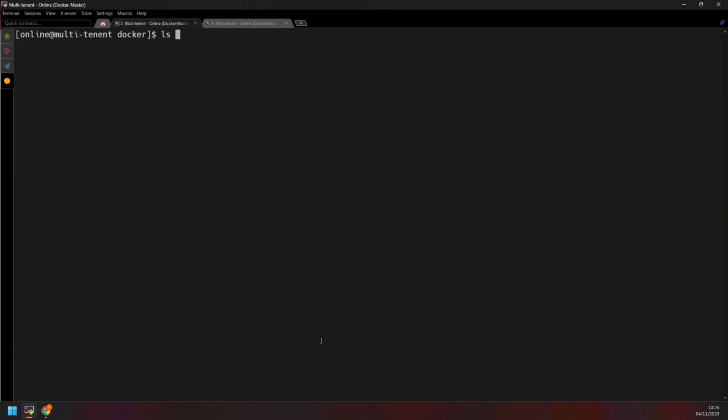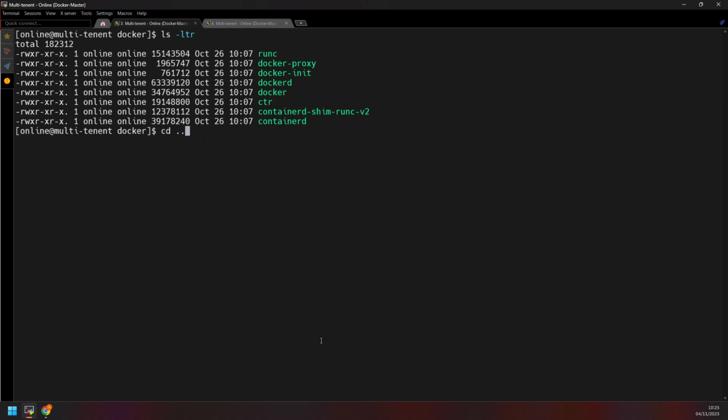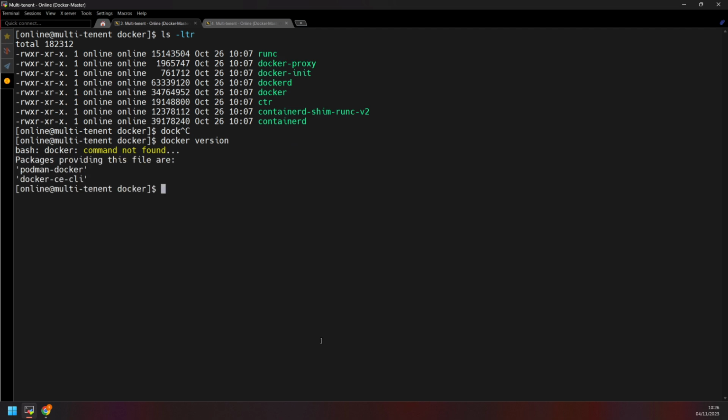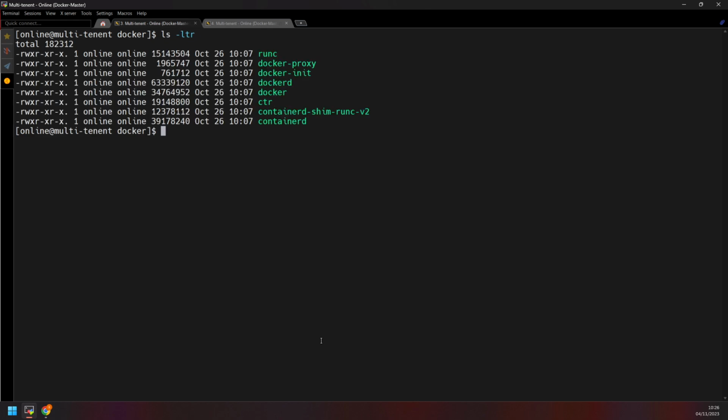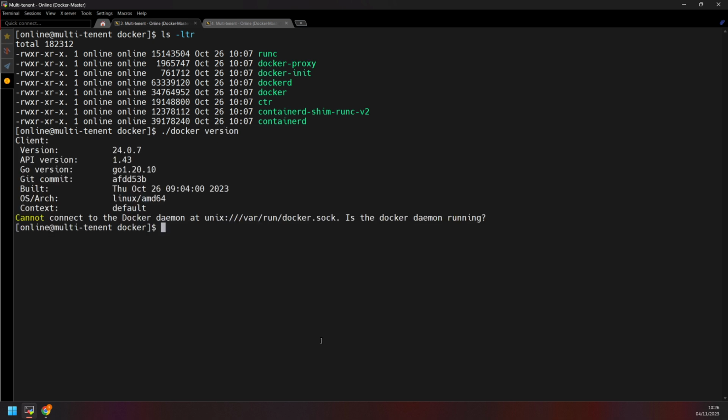So now I have the whole folder, but then the problem is that when I type docker version, it won't execute because it doesn't know the command. So basically it says that it doesn't exist. But it does exist over here. So if I type docker version here, it should work. So you can see that it's working here, but not globally.